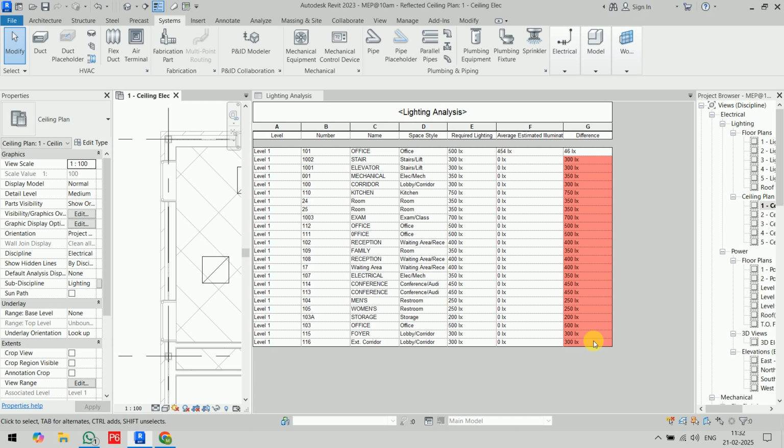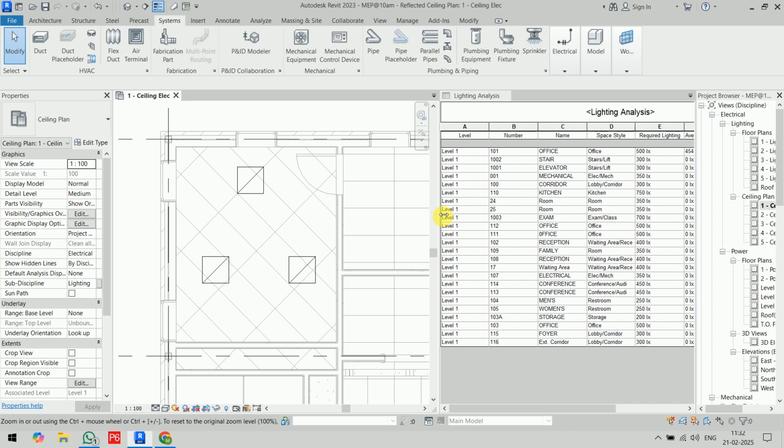But this placing of lights, I have some... Can you explain one second, sir? No, that depends on the experience. For every different type of space, like an office, there will be changes.